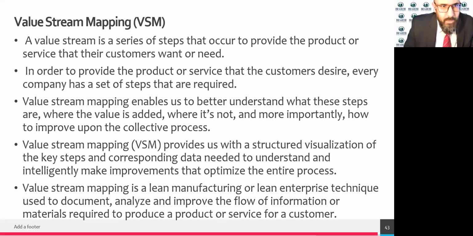Hi again, this is Dr. Mahmoud Al-Odeh, and in this video I'll be talking about another tool that we use in process improvement called value stream mapping. This is one of the lean techniques that we use to observe the process and suggest the future map.